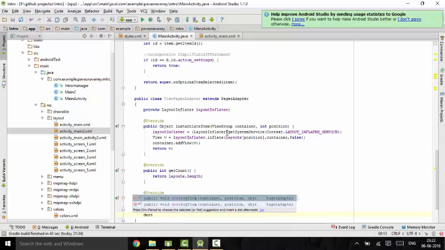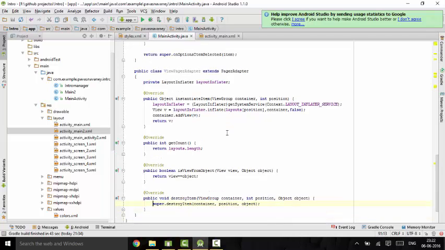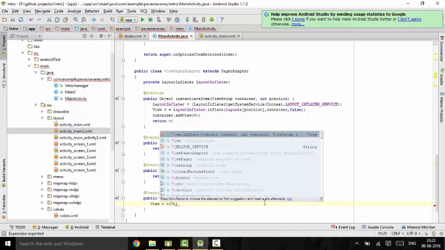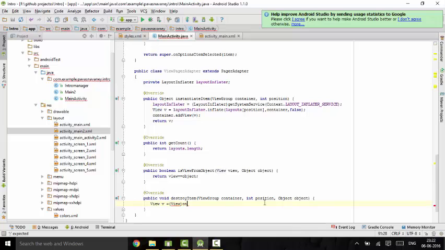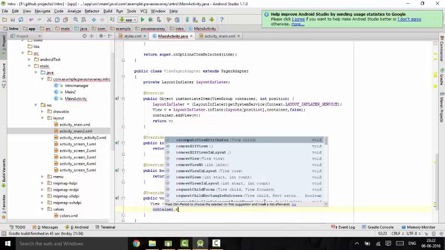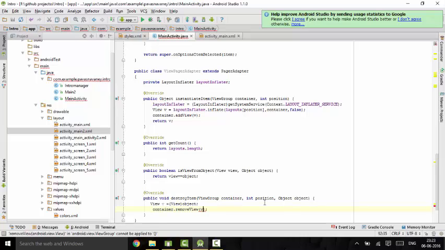And one more thing we need to add here is destroyItem, not inside this. Destroy item, and we will declare it as View v equal to (View) object, and container.removeView v.